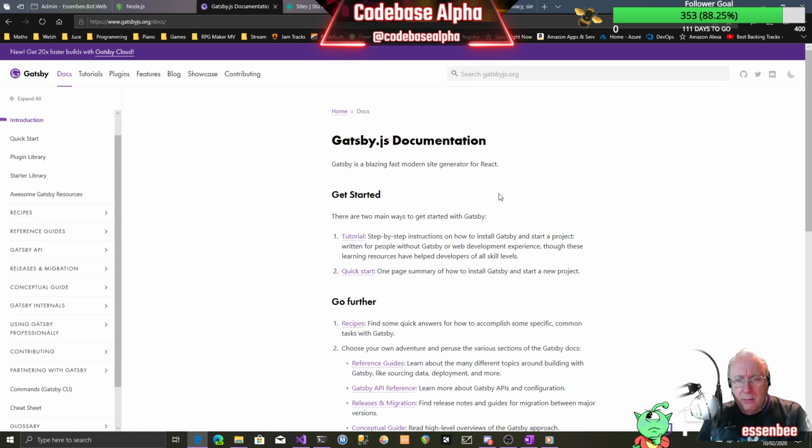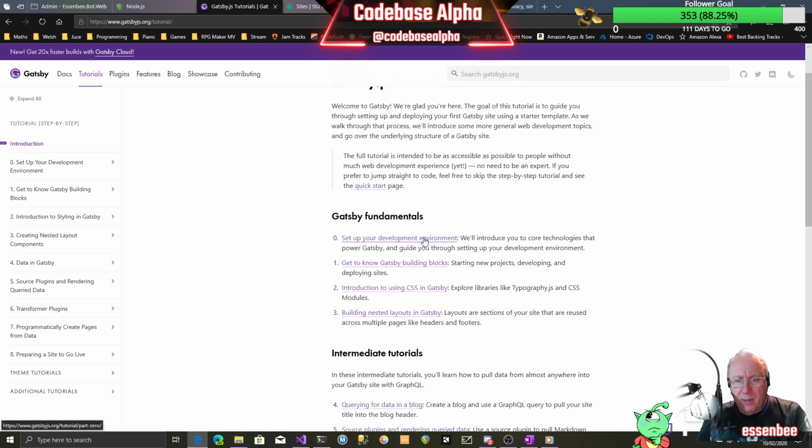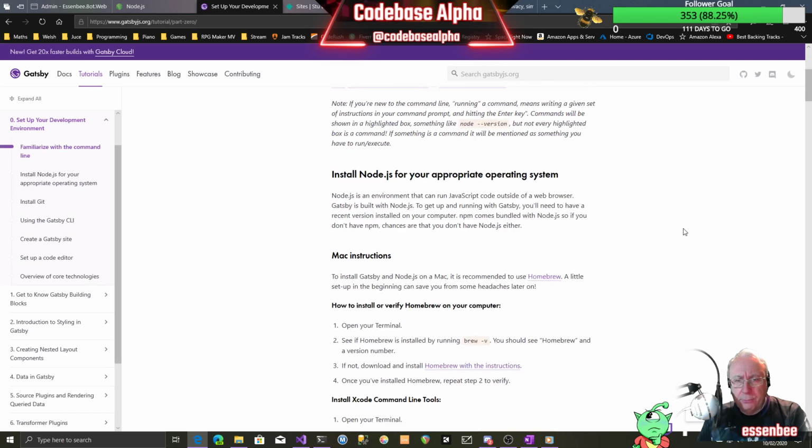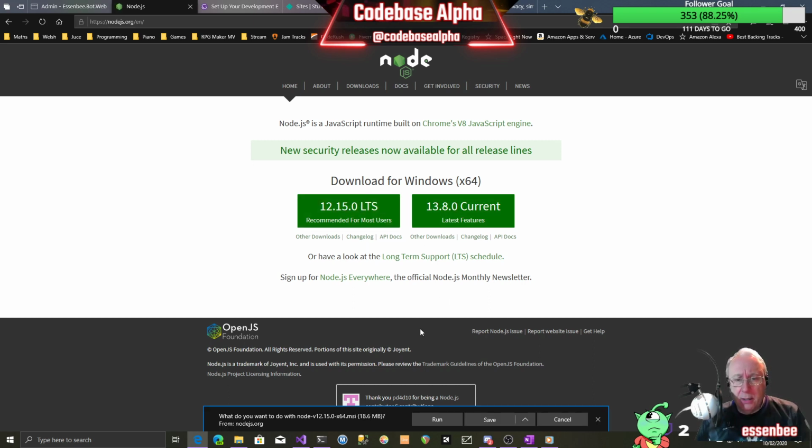Okay, so there's the tutorial with step-by-step instructions. Let's have a look. Set up your development environment. First thing we need to install is Node.js. We're quite lucky in that Node.js was updated recently, and the long-term support version went from version 10 to version 12. I've already got the Node.js site open here in the browser. As you can see, a new security release is now available for all release lines. So we're going to download the Windows x64 version 12.15. Let's click on this and run that MSI.